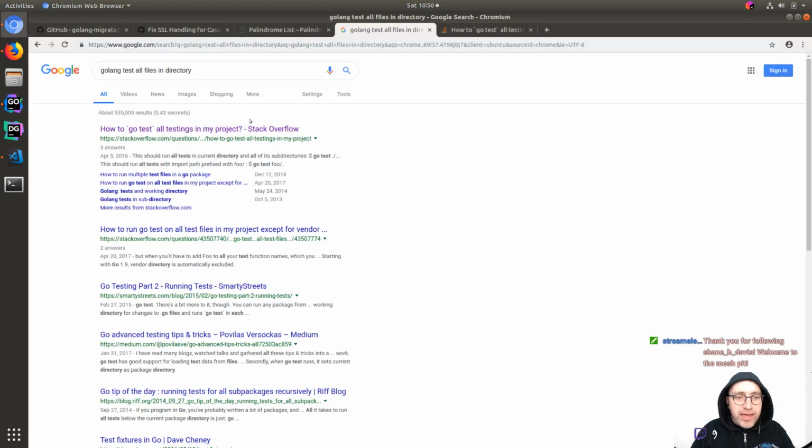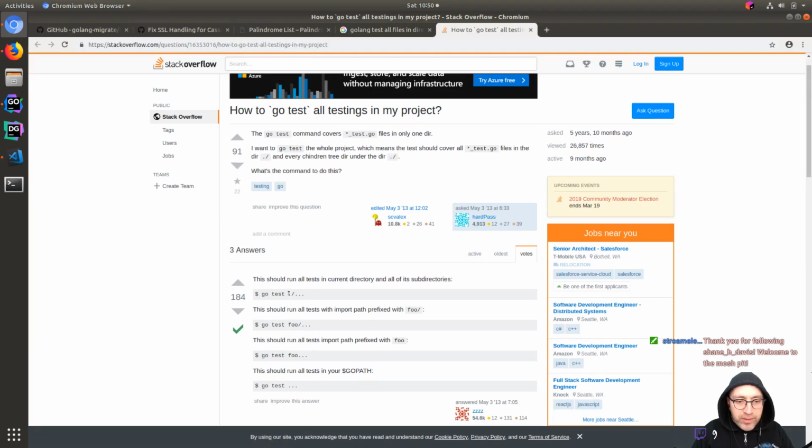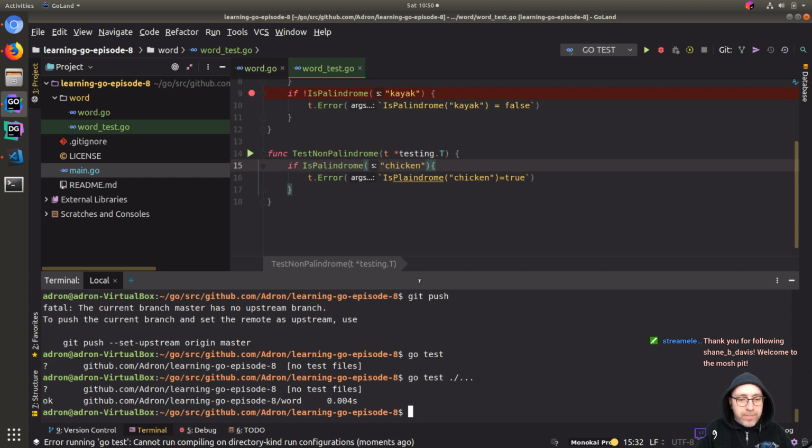So the way to fix that, though, is, I'll bet this does it. Yeah, so we need to do this. Yes. So do go test dot slash dot dot dot. There we go. All right, so now we got an OK. There's no test files in the root, but there is in the directory.